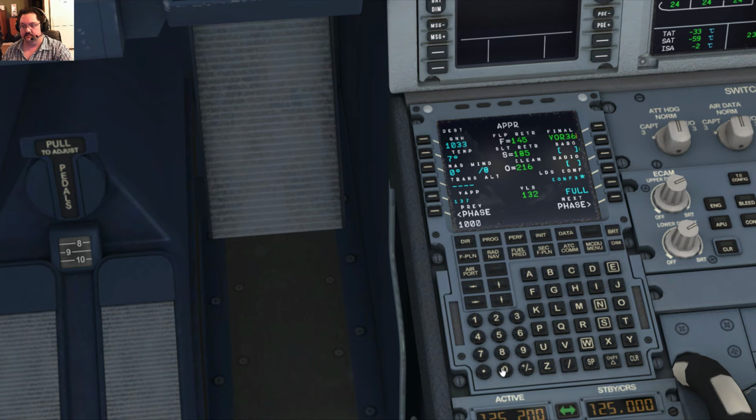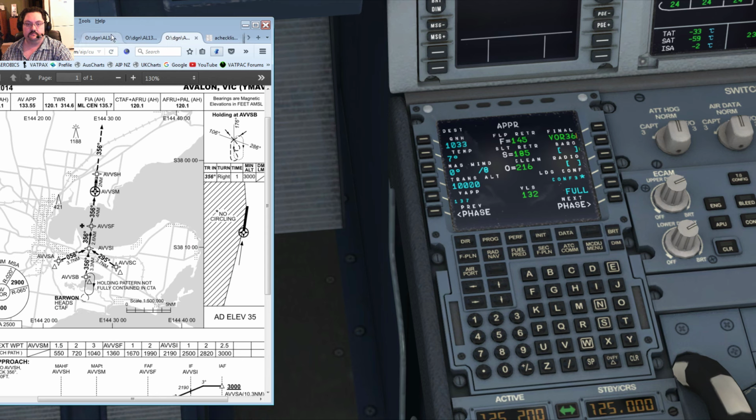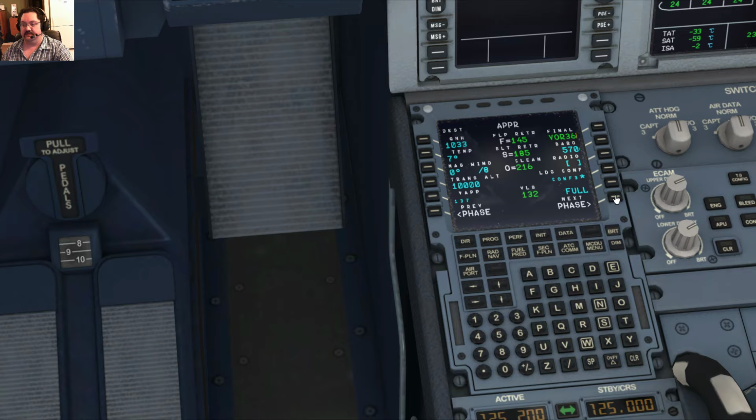Jetstar 609, the maximum that you can do is Mach decimal 78. Sorry, was that for 882? Negative, that was Jetstar 609. And 570. That's set. Okay, approach is set.